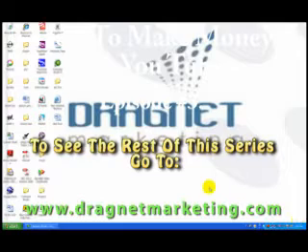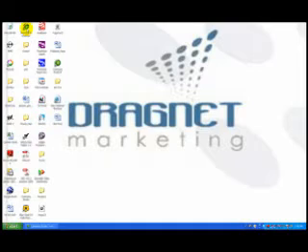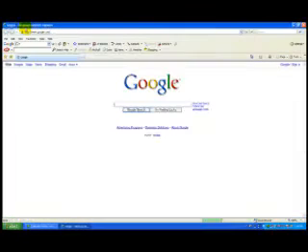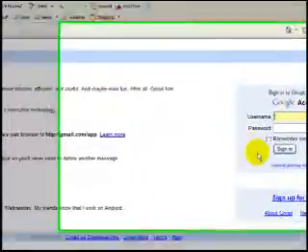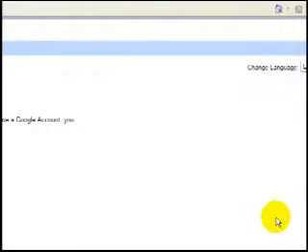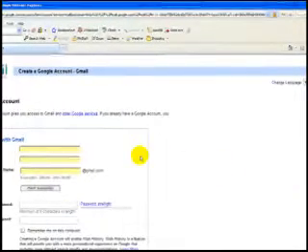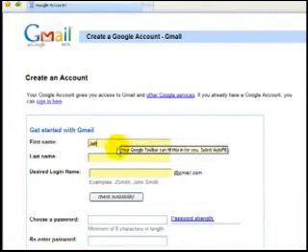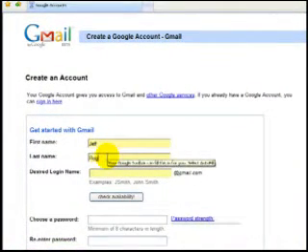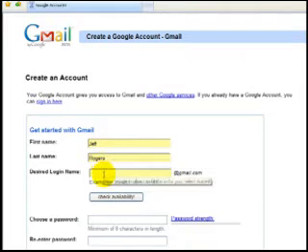Just talk a little bit about how to actually launch a Dragnet Marketing video page. Each video page demands a separate email address for the username. So the potential is here to launch 20 or 30 video pages, but you would have to go through the process of launching a new address for each page. I'm just showing you how to do that on Gmail.